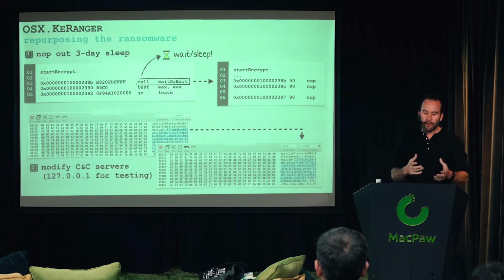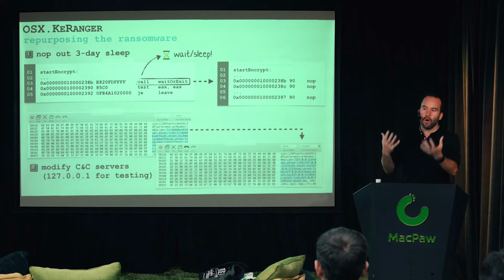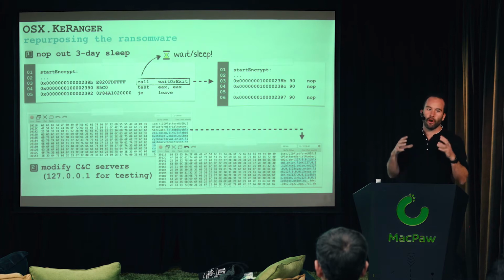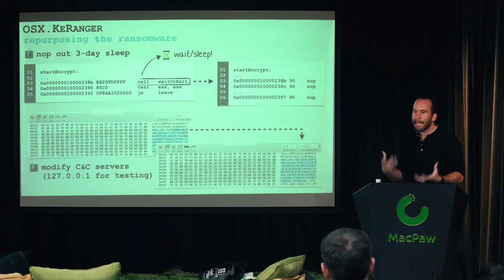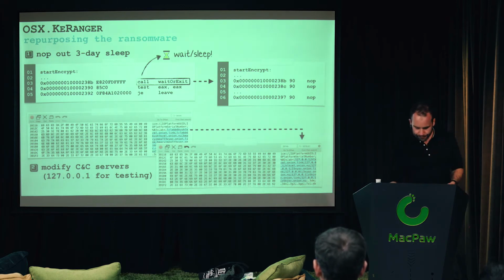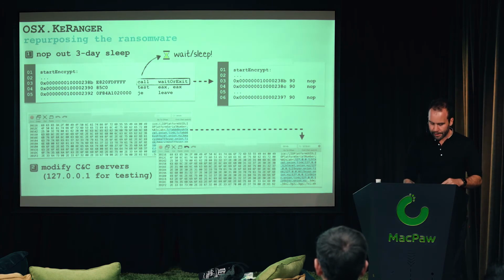We then modify the addresses of the servers that the ransomware connects out to for the encryption key and the decryption instruction. Because obviously, we want to be able to provide our own public encryption key and also our own decryption instructions. As we can see on the slide, if we look closely, the addresses for these command and control servers are embedded directly in the malware's binary. So what we do is we just go in a hex editor and change those to point to our addresses instead. And here I set them to 127.0.0.1 for local testing purposes.